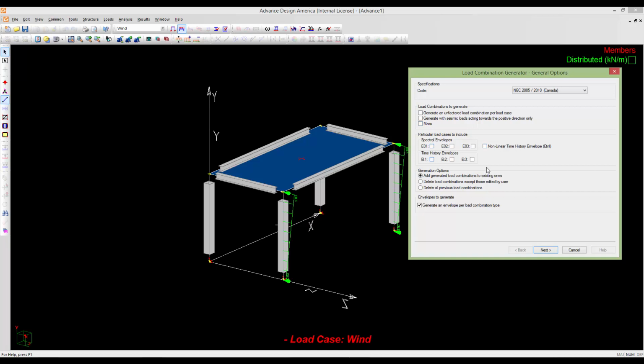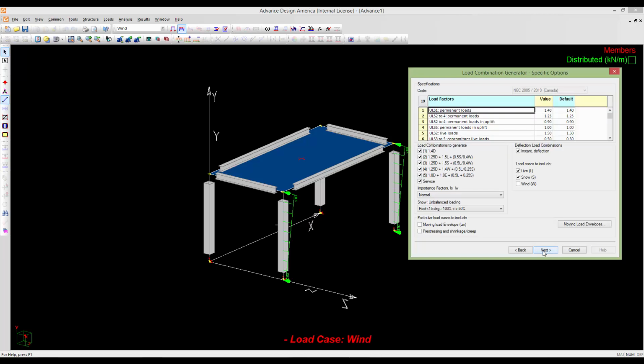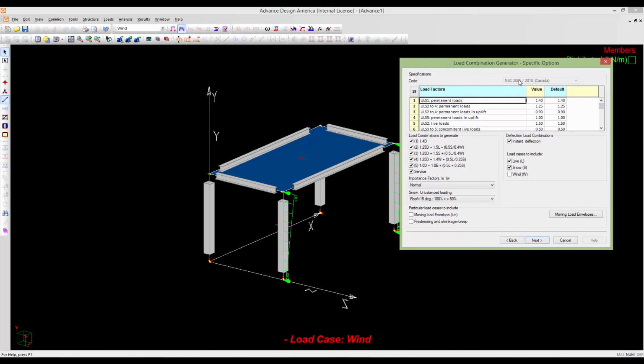Here we can include the spectral envelopes and time history envelopes into our load combinations, and these are other options that you have here. For example, if you have already some load combinations, you can add these new ones to them or delete the previous ones. So for now, this window is okay. We push next here, and here you see the load combinations that ADA will define according to that specific code, NVC 2010. And I'm going to activate the wind also, so our wind load cases will be defined also.